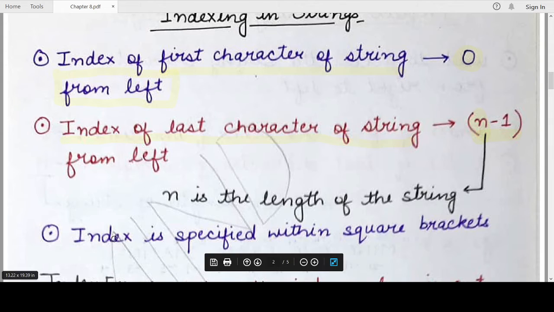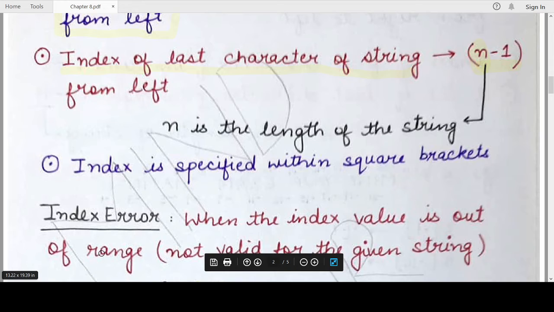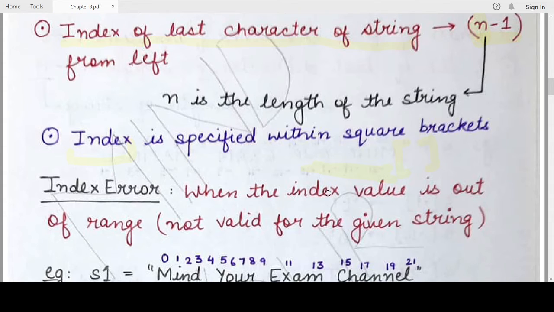Now another important point about index is that whenever you want to access a character present in a string using its index position, you will be writing the index value in square brackets, and this will be preceded by the name of the string. I'll give you an example very shortly.